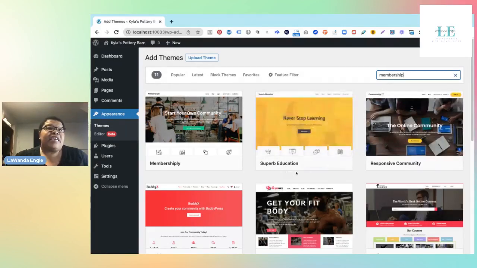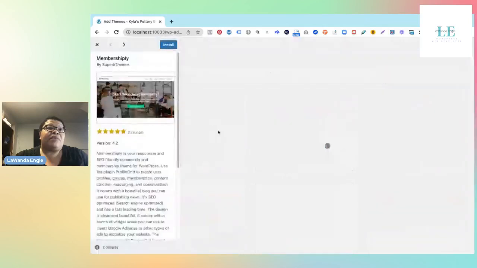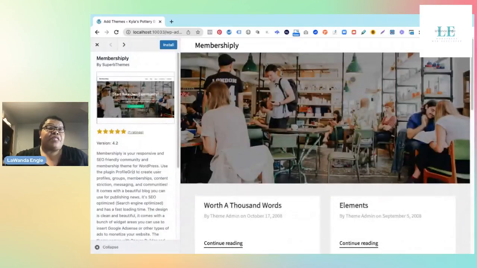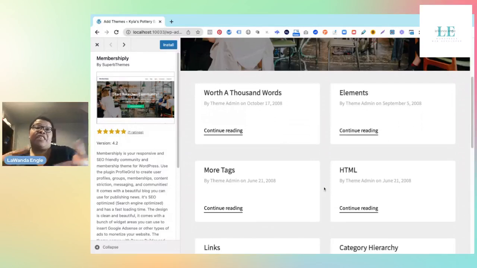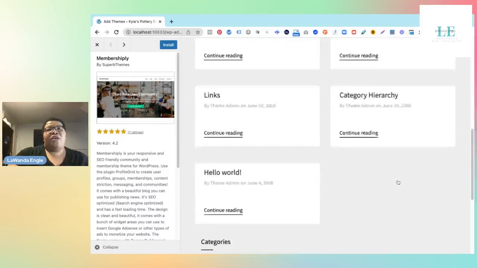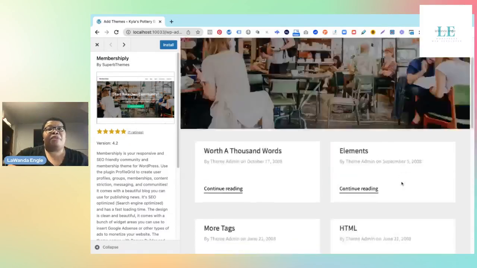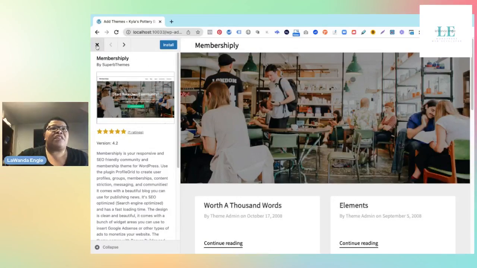And so you've got this, look at this one. Is it responsive, SEO friendly, community and membership theme for WordPress? Use the plugin to create user profiles. This one even tells you what plugin to use to create user profiles for groups, memberships, content restriction, messaging, and communities. So this is one that you could use to create a membership. And so you can search for that. So that's something to think about.